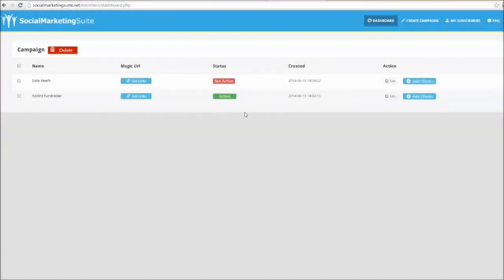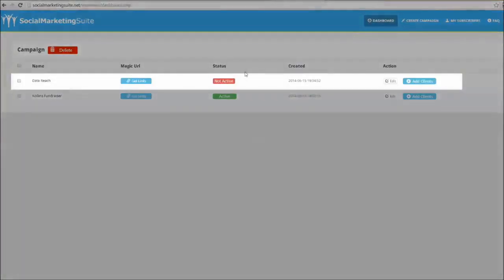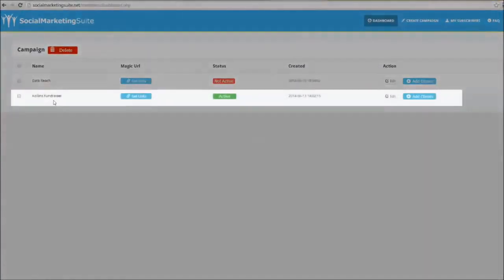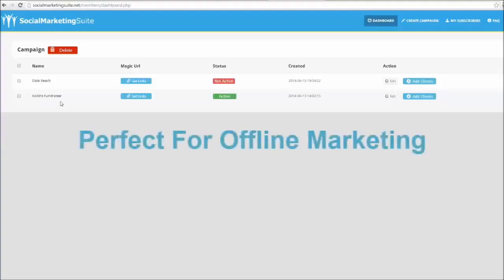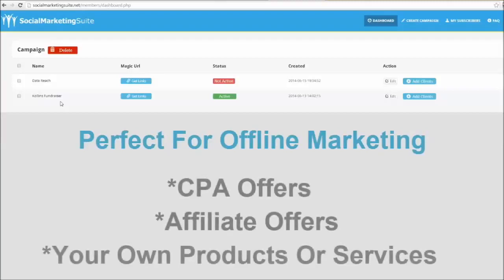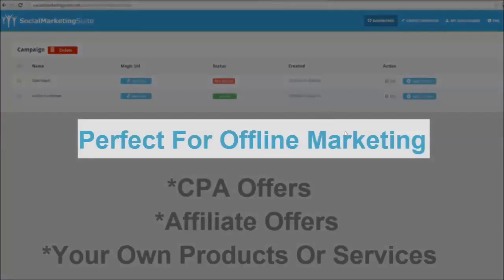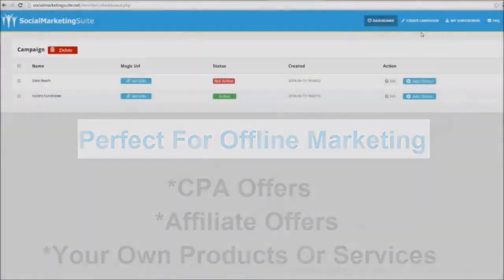On my dashboard, I have two campaigns. The first one is no longer active, and then we have this campaign right here. This is kind of an offline campaign. Basically, I'm working with the church, and we are selling t-shirts for this little boy, and we're trying to raise enough money so that he can have this experimental surgery, and basically we're trying to save his life. So you can even use this for offline marketing. So not only CPA offers, affiliate offers, your own products, but yes, you can use it for offline marketing as well.